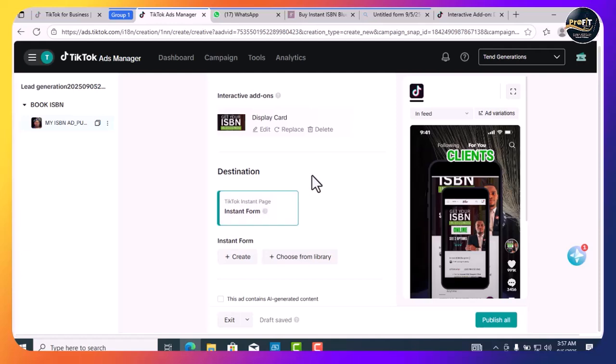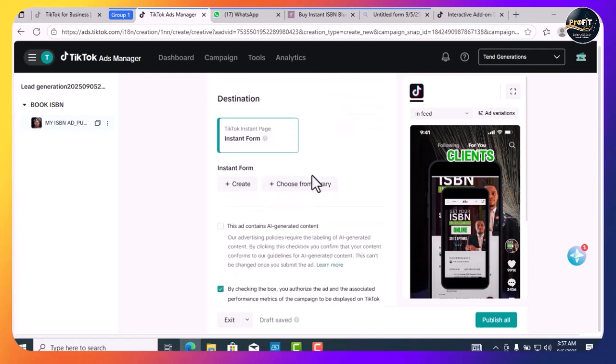Okay, it could as well be a website, but we want to use instant form because we want to get leads. All right, so we have the option to choose from our library if we already have some forms we have created in the past. Yes, I do have, but I don't want to use that because we are running a training, so I want to show you how to create from scratch.